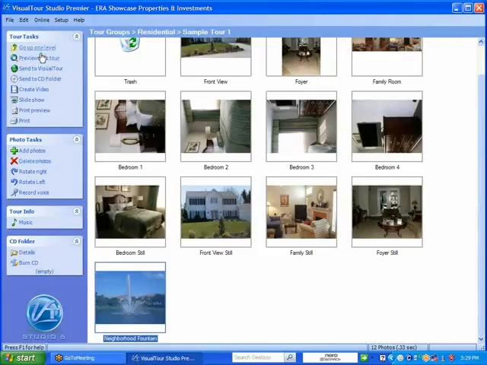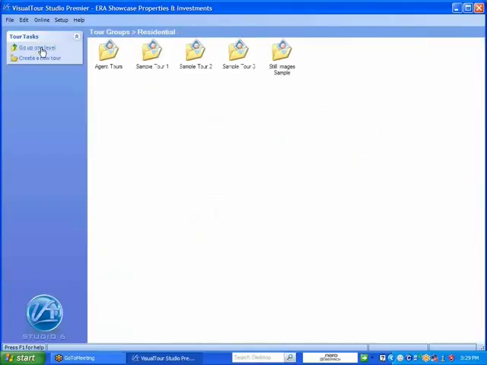Some other things I want to show you over here on the left is the navigation menu for Visual Tour is a little bit different. You know, in Windows we have the move back and forth. In Visual Tour that's called going up levels. So if I were to go up one level, I would click this and it'll take me back to the grouped items.